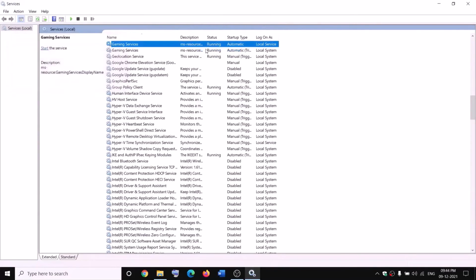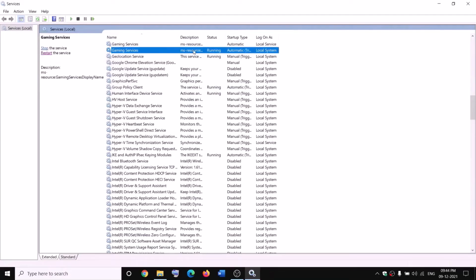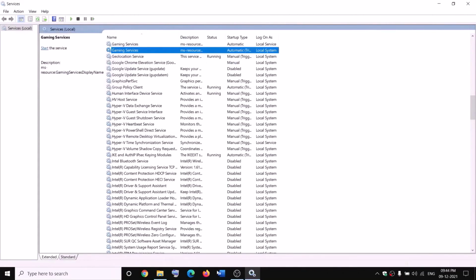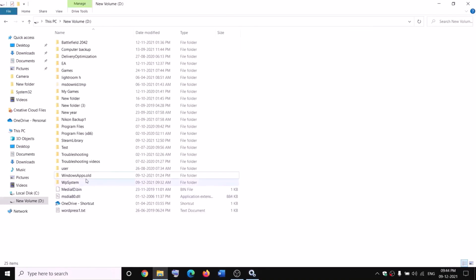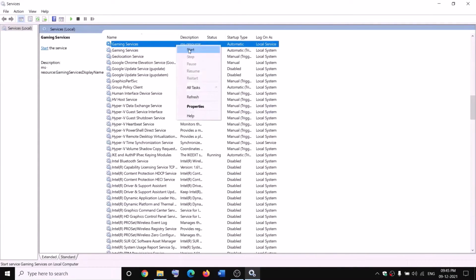So in my case it's not running, so let me go ahead and yeah. So make a right click, then click on stop. Again make a right click and then click on stop. Make sure Gaming Services is not running, and then you can go ahead and try to rename it as WindowsApps.old. Once the rename is done, make a right click and then start the service.